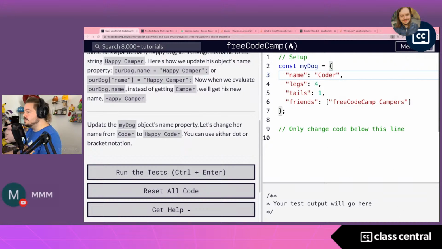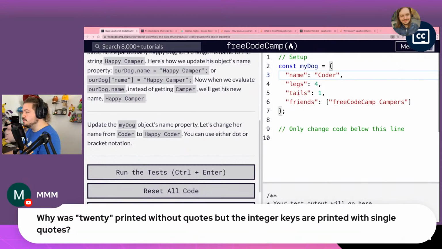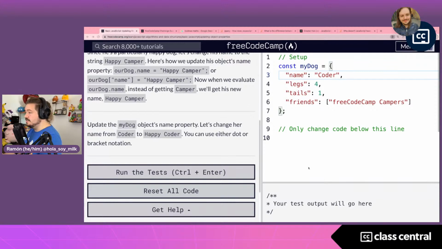Oh, I will answer this one real quick. Why was 20 printed without quotes, but the integer keys are printed with single quotes? And that's probably just a quirk of the console. I wouldn't worry too much about this. I don't have the answer offhand. If you want, during Q&A, we can go into it, but I would recommend not to worry about it. So let's keep that there just in case we want to come back to it.